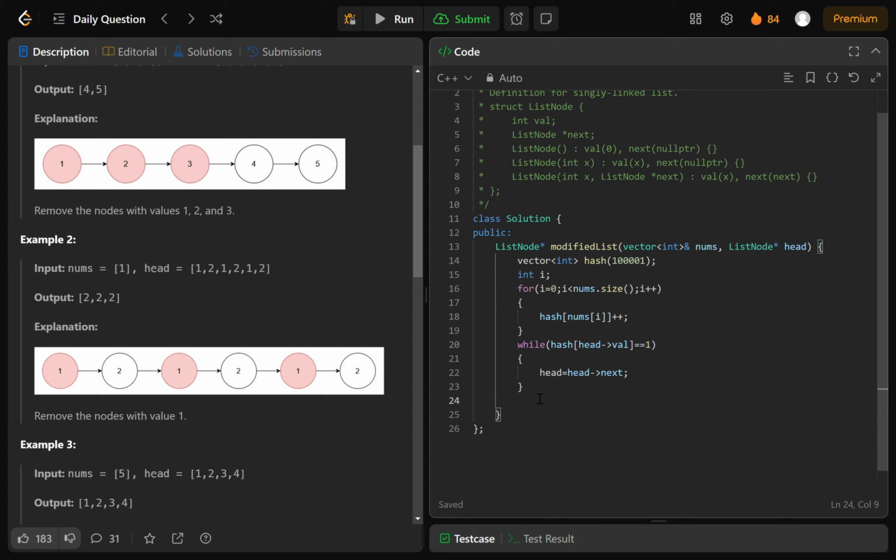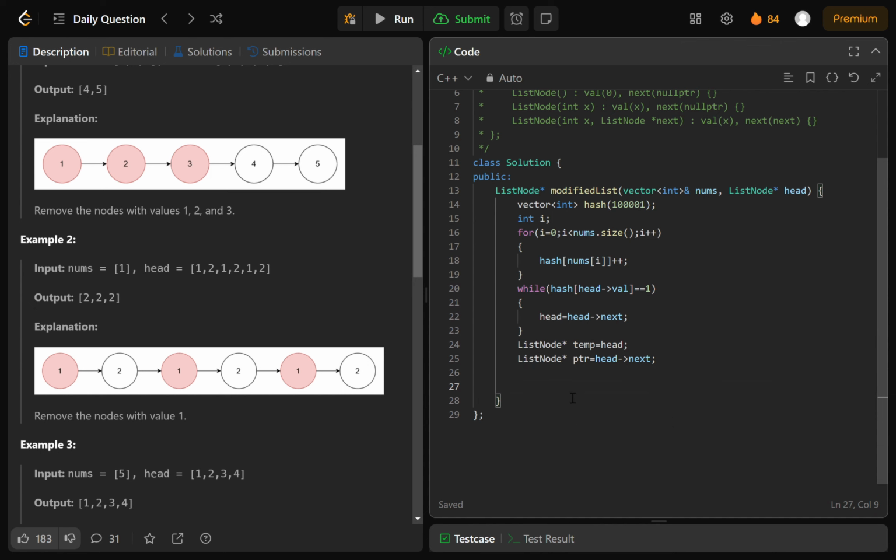After that, as we got the new head that we have to return, we have to take two more pointers to delete in-between nodes while traversing. So let's take temp as head and ptr as head of next, or temp of next, anything. Okay. Now we have to delete the nodes in between, so we will run another loop while ptr is not equal to null.